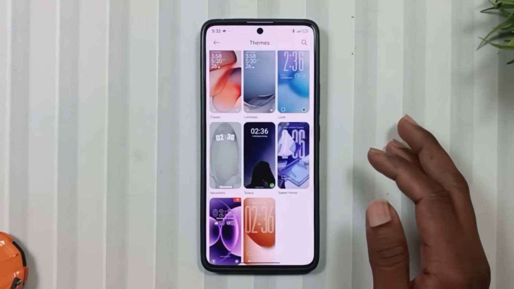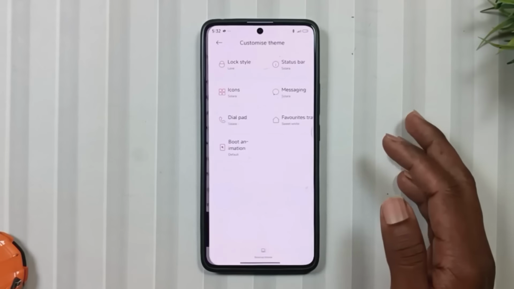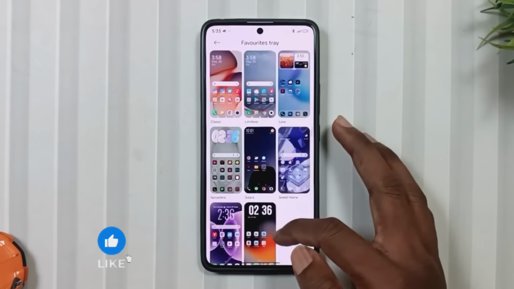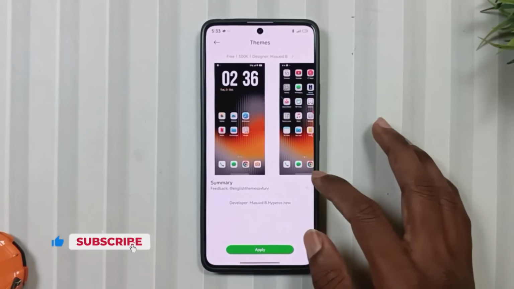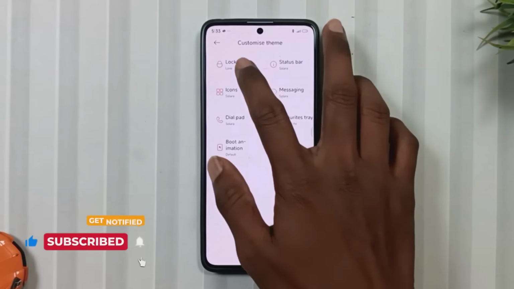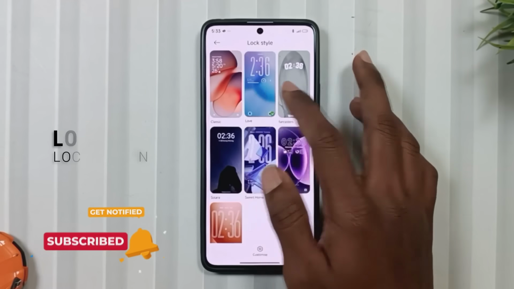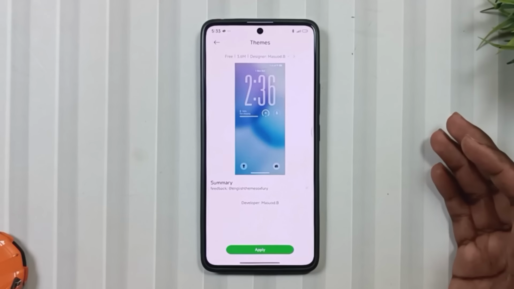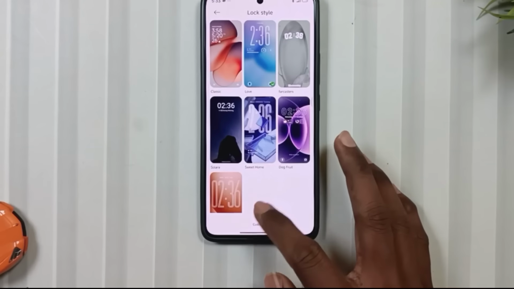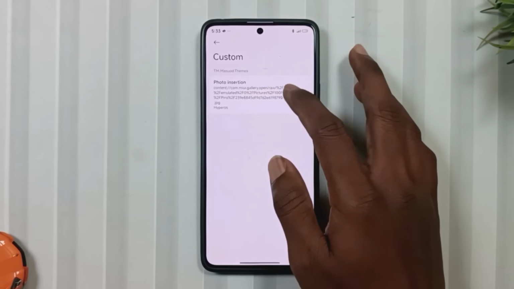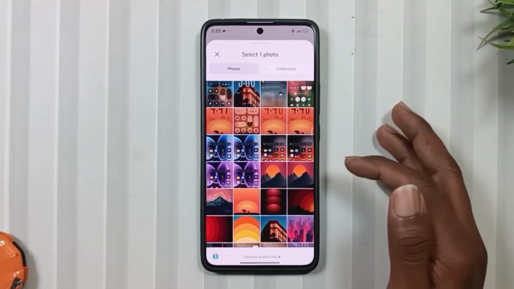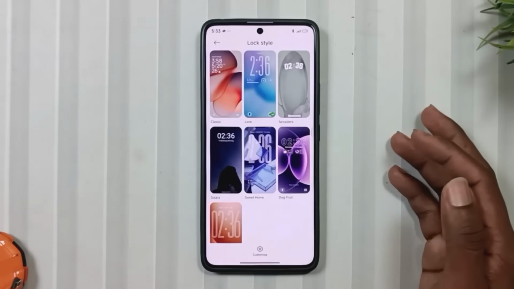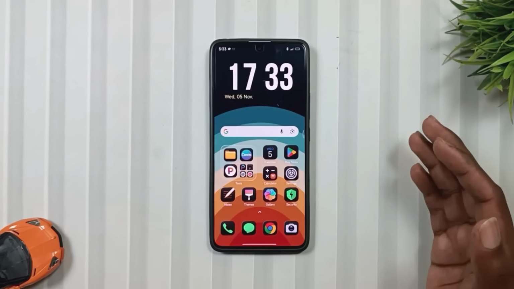Third, for the home screen widget, go to the customize theme, then favorite tray and apply the theme Sweet White. Fourth, for the lock screen, go to the lock style and apply the theme Love. Then tap on this customize icon and choose the wallpaper you have downloaded from the Telegram channel and apply it. Now your HyperOS 3 customized theme is ready.